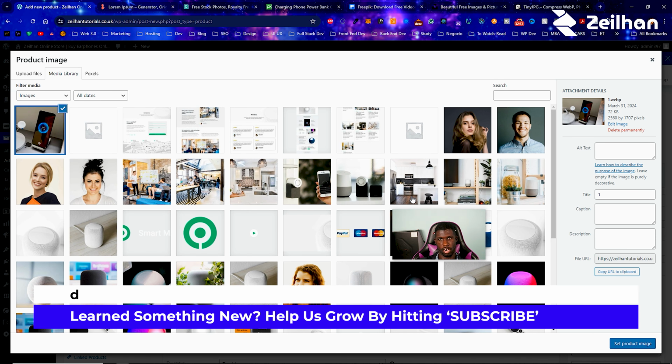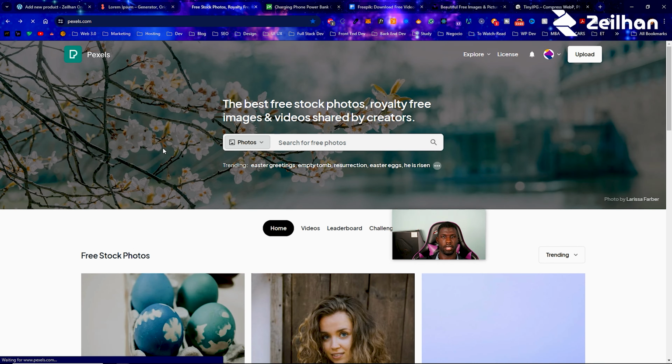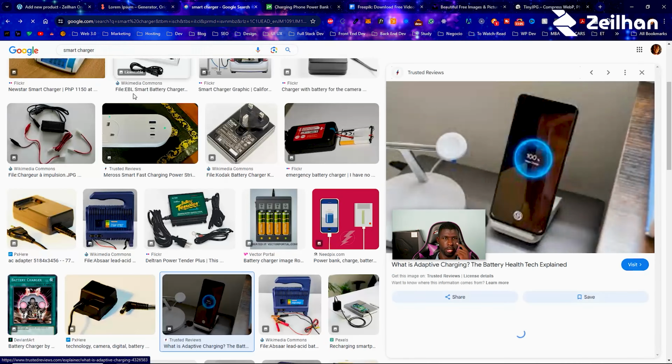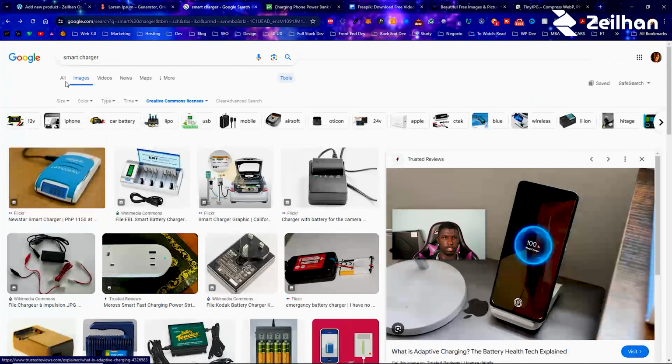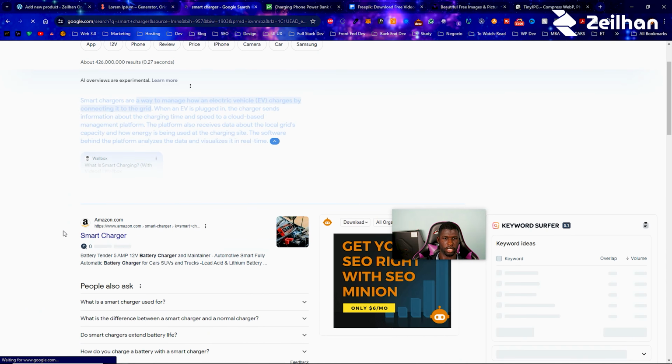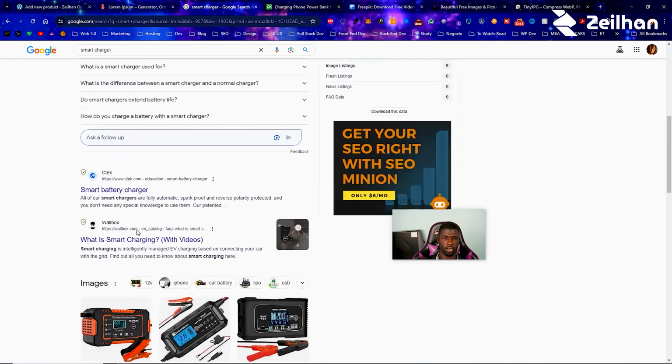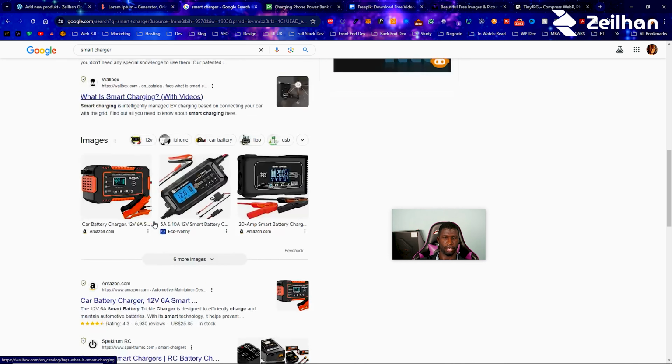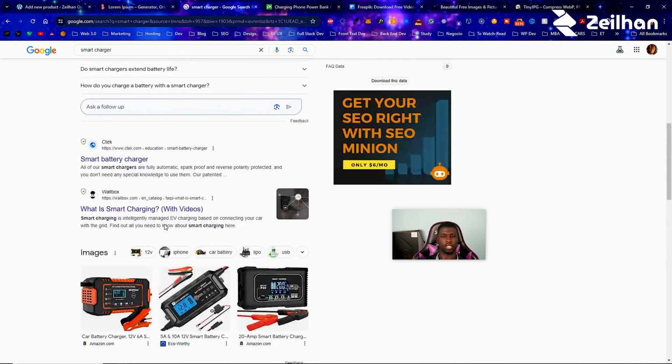Image SEO. All right, what is image SEO? SEO is search engine optimization. It means that when you go to Google and you type in smart charger, if you're selling smart chargers, you want to be in the top results for smart chargers, which Amazon is right here, right? And CTech and Wallbox, etc., etc. So that's what search engine optimization is.